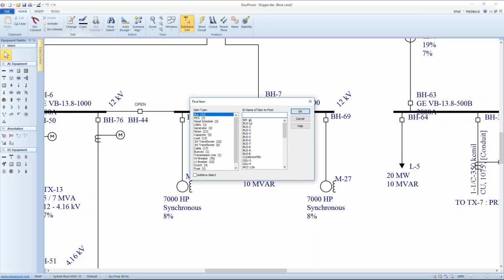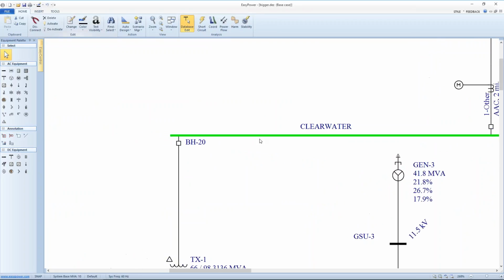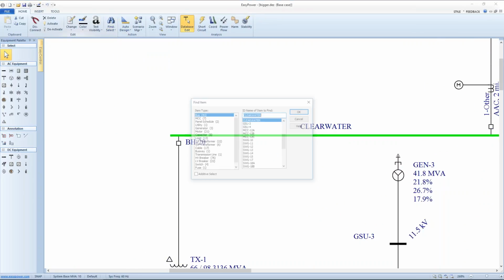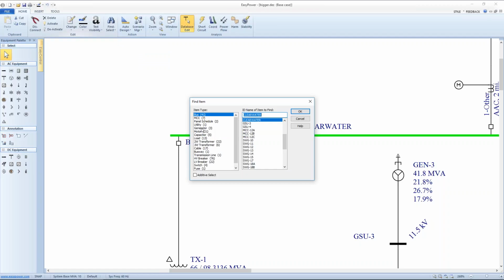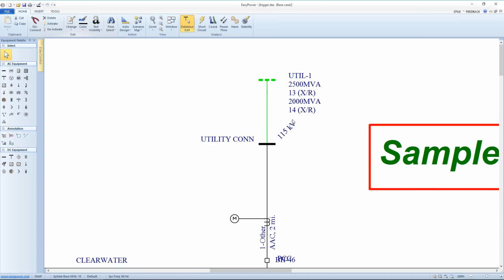So I've selected the buses. It shows me only the buses. I'm going to pick out Clearwater, and as I click OK, the tool takes me to that element in the one line. And so if I know where I'm going, or if I know the specific element that I'm looking for, this can be very useful, and consequently it's filled a need up until this time.